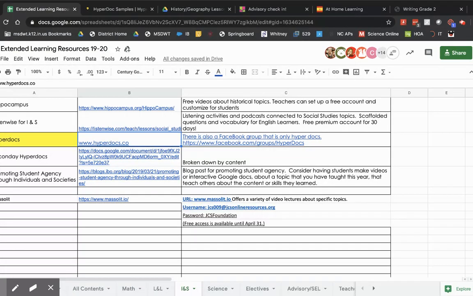If we can go back to, yeah, that's great. We don't need to open all these up. You can see it on your own, but there is a link for hyperdocs that are just for secondary, and they have broken that down by content.